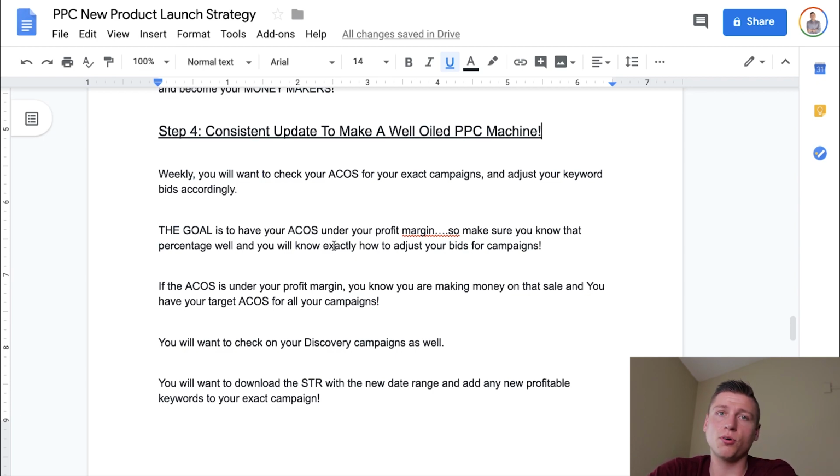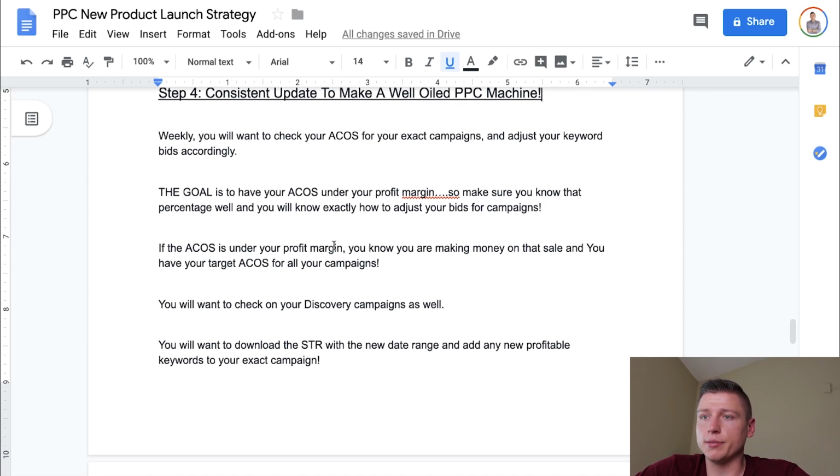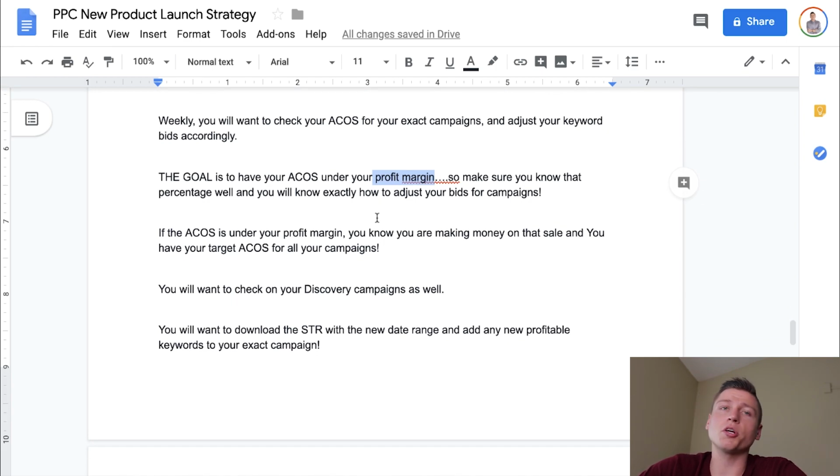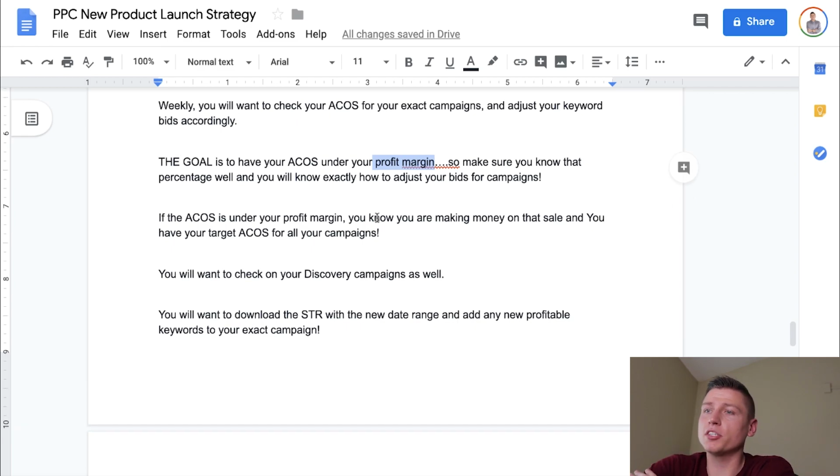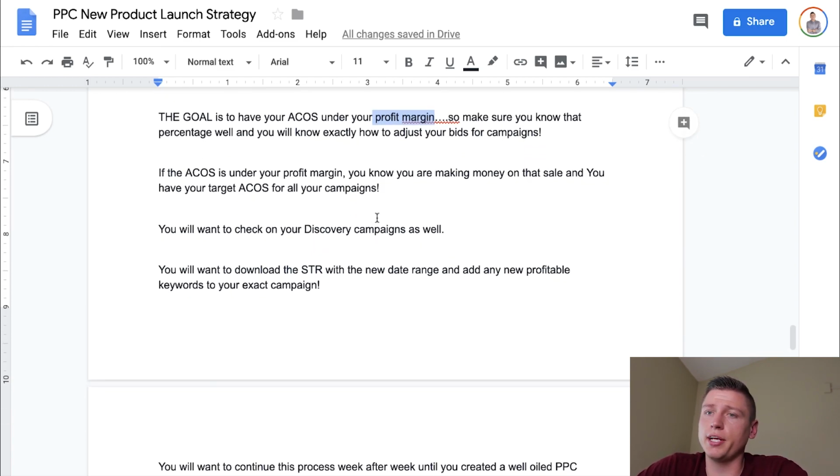Just make sure that it's not out of control. You're not spending a ton on one keyword for some reason. And so that way you can just keep getting better and better and better. And the ultimate goal is to have your ACoS under your profit margin. So keep working towards that as you try to get steady sales. So make sure you know your profit margin. Some people don't even know their exact profit margin for their product. So make sure you know the profit margin by heart and the percentage, and just keep adjusting your ACoS until you can get it under that.